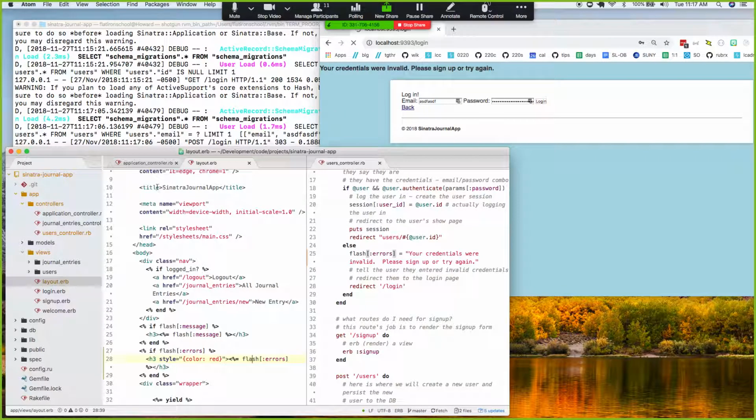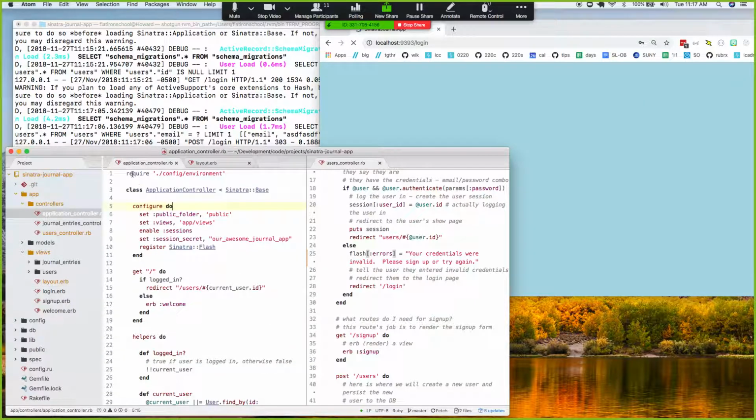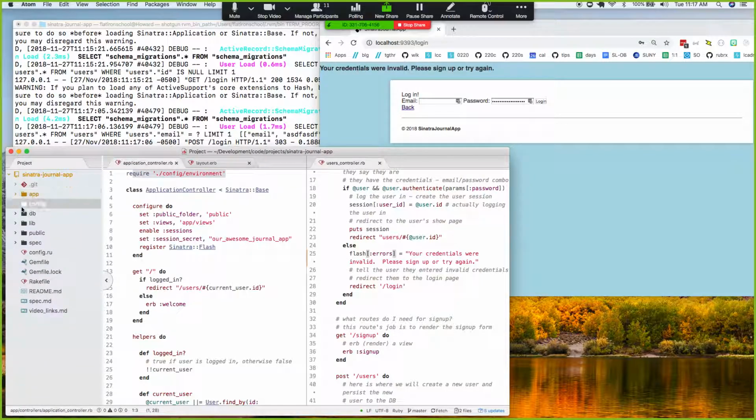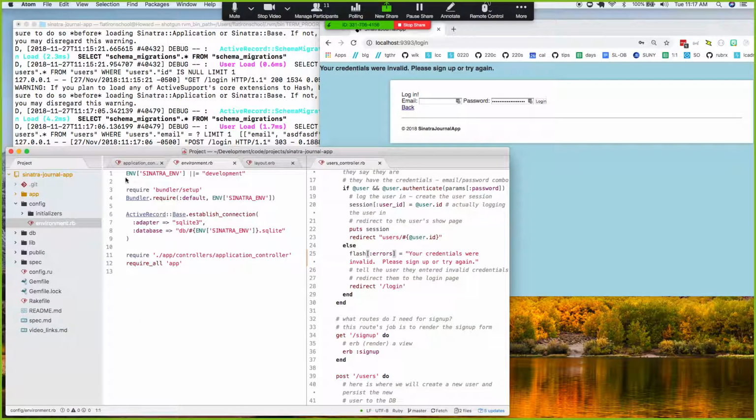And while this thing's loading, today what I'll show you is that inside of application controller, I have require config environment. And my config environment is, if I close up my folders and I step back, here's my config, here's my environment. In environment, I set my Sinatra environment to development if I haven't already. And then I require bundler setup, and immediately following that, Bundler.require. And this line of code, line 4, requires all of my gems to load, including Sinatra and Sinatra Flash.